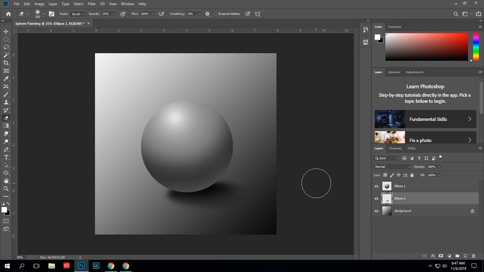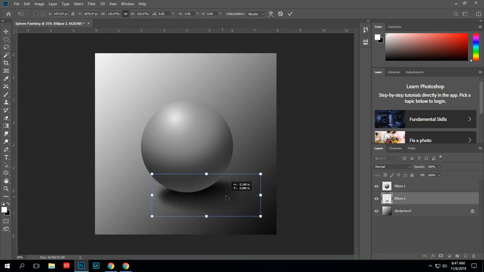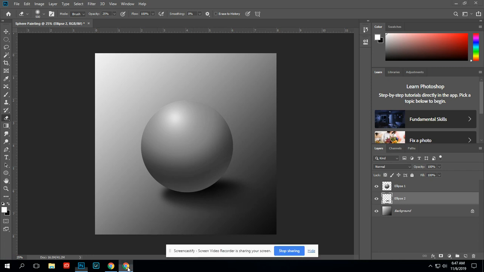So from here, you can transform your shadow if you want to make it larger, whatever you need to do to make it look good for you. And from here, that's it. So go ahead and save this as a PSD and a JPEG. Turn in your JPEG to me and turn it into Classroom. So that's it.